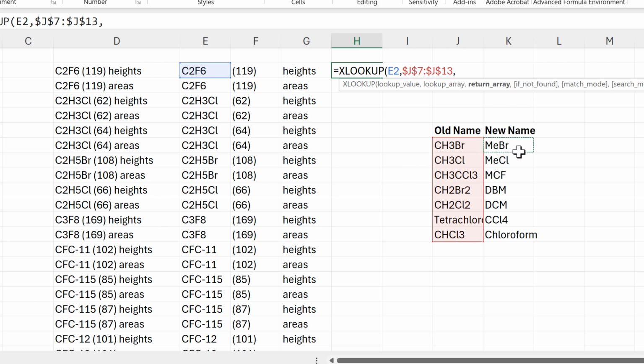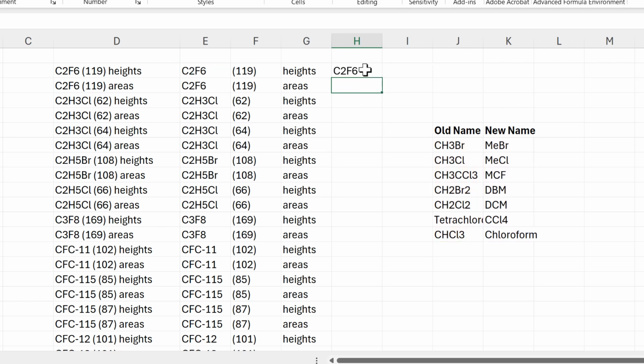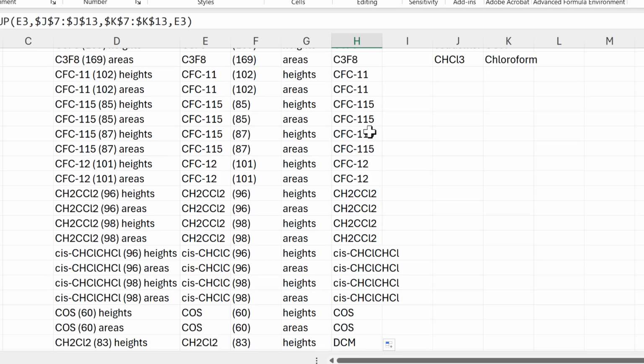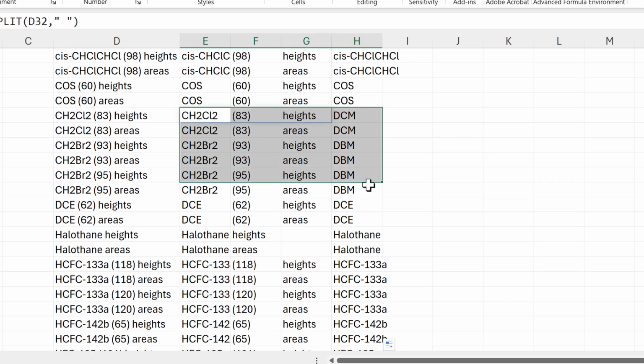And then the return array will be the values in this column, and that also needs to be an absolute cell reference. And then if the value is not found, then I want to just use the name here, because that means the name of the compound hasn't changed. And now I can double click to send this down, and you'll see in most cases the compound name stays the same, but in some cases it changes.